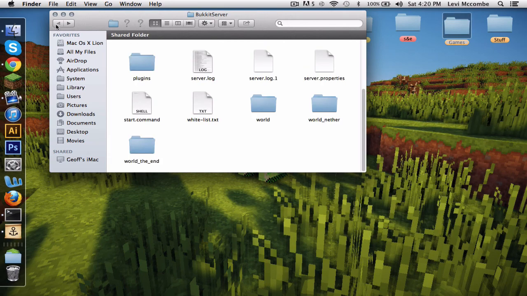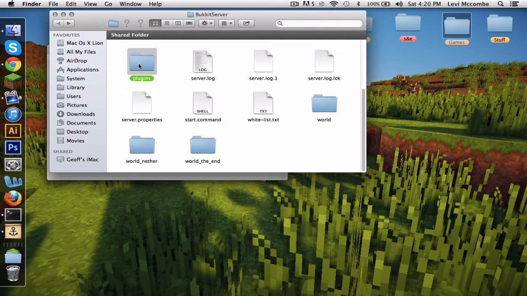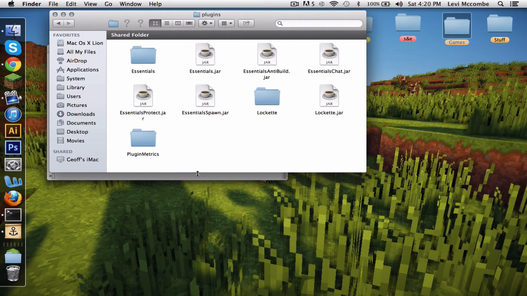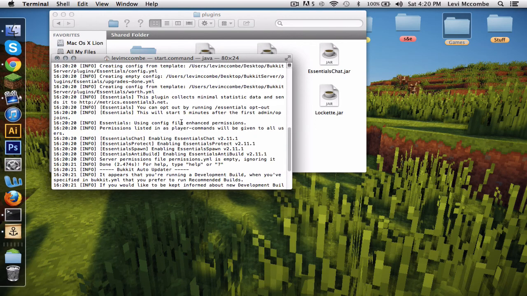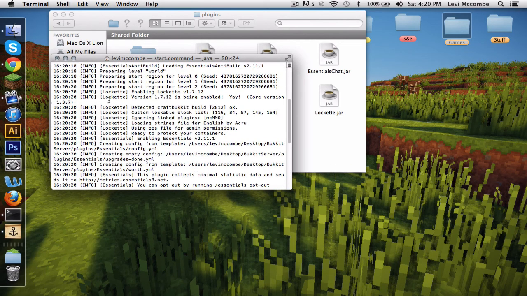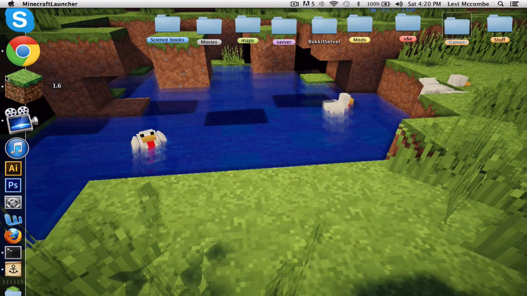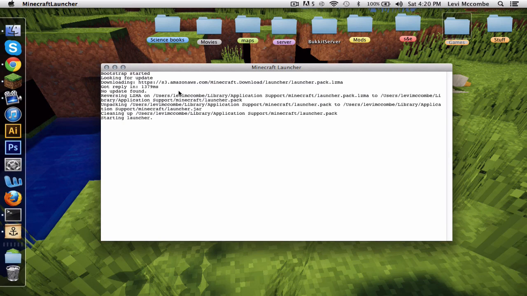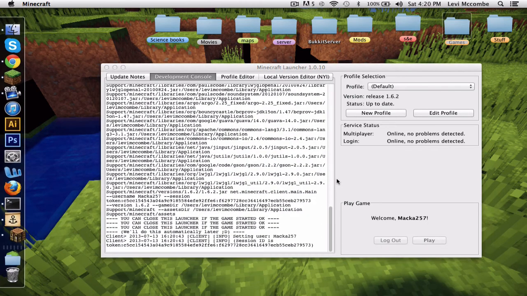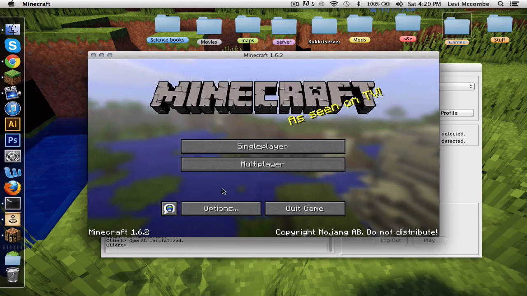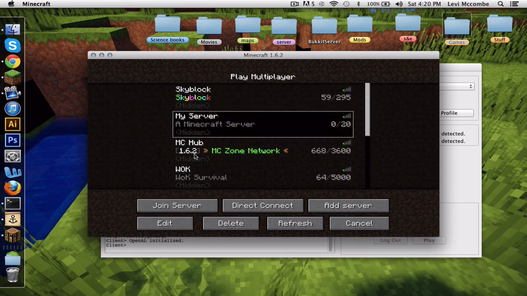Now what you're going to want to do is open your server, and it will generate some files in here for Bukkit and Essentials and stuff. It'll say if there are any errors in here, so that's all good. Now you're going to want to go back to Minecraft. In the next part, I'm going to show you how to set up permissions, so I might put the permissions plugin on there now. So you're going to want to go to my server and join it.